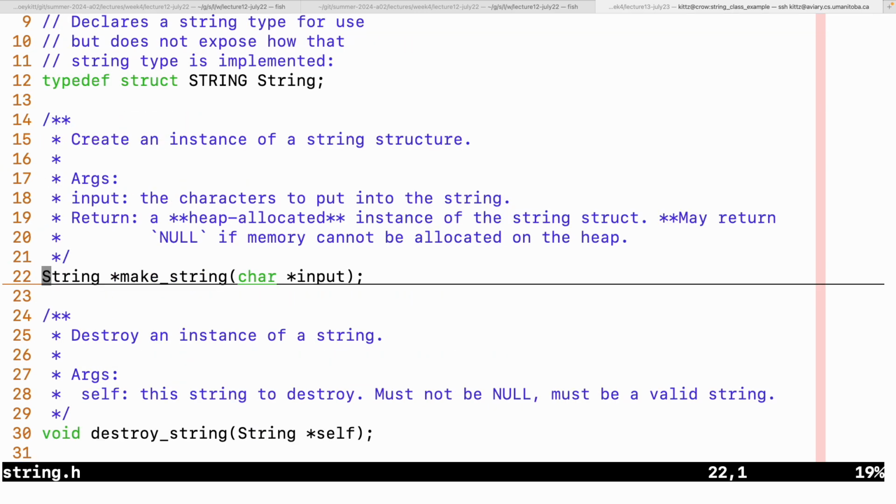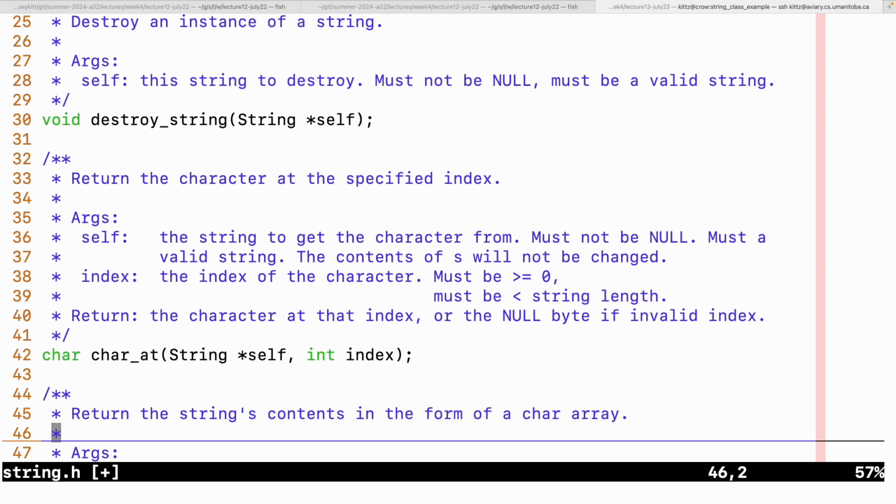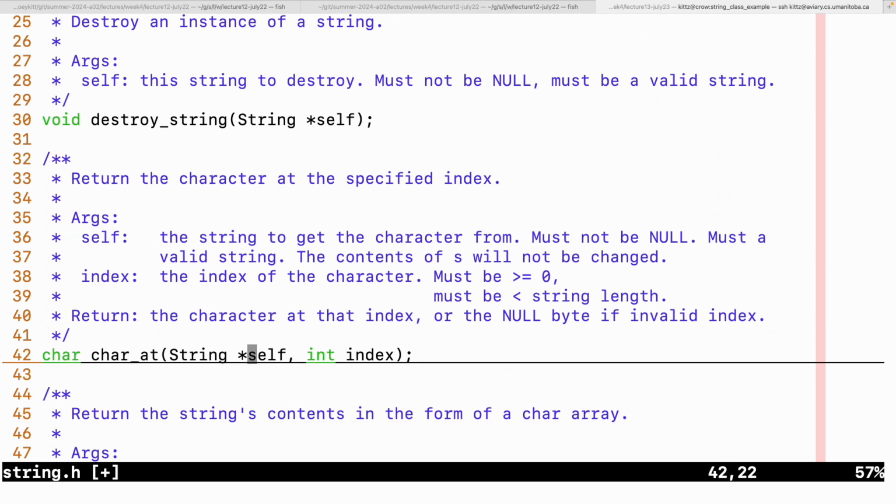So we decided that makeString takes a const char pointer. We didn't modify destroyString. And then every other method takes a const pointer to the string struct.